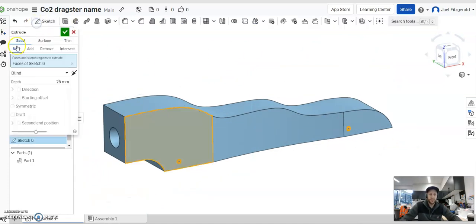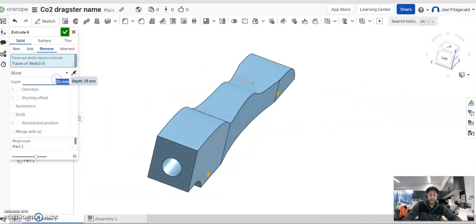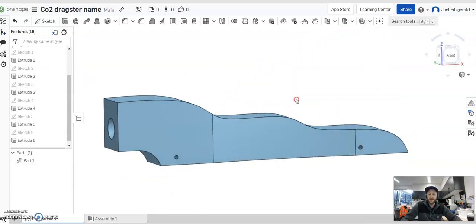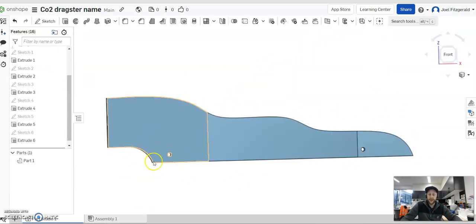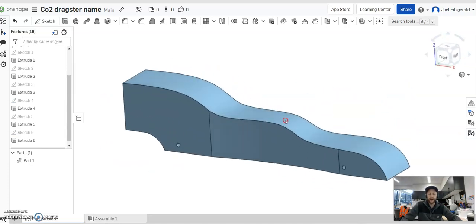Next, extrude, remove, and go through the part. Let's make it 50. Awesome. Cool. Getting there. That's my holes for my wheels. A bit later, I can put my wheels on in the assembly and see how that looks. And I can tweak things and go back.